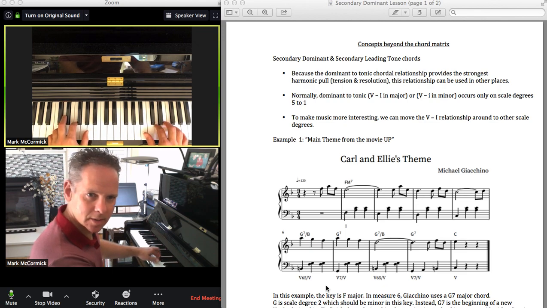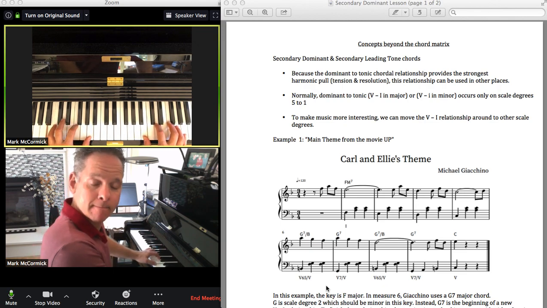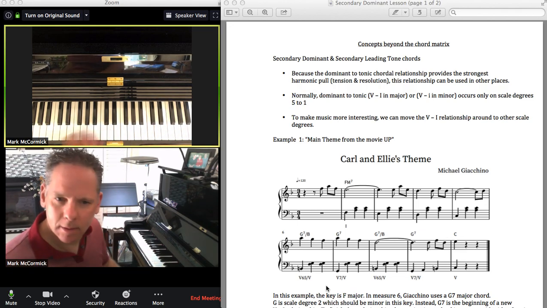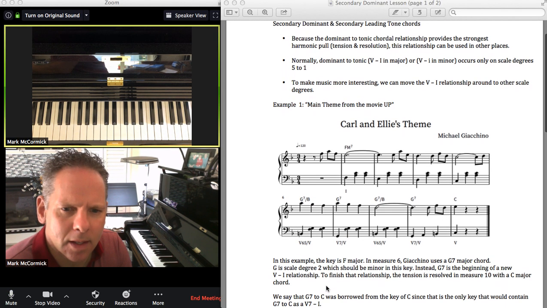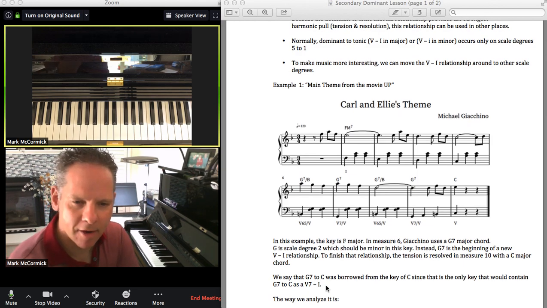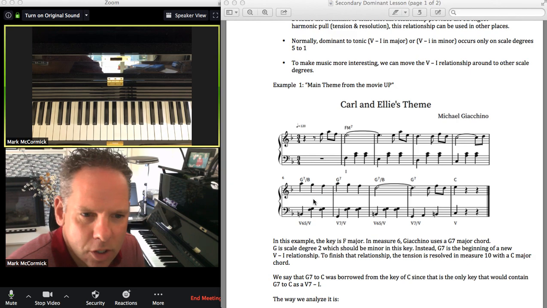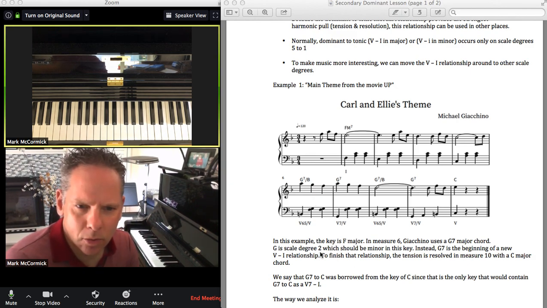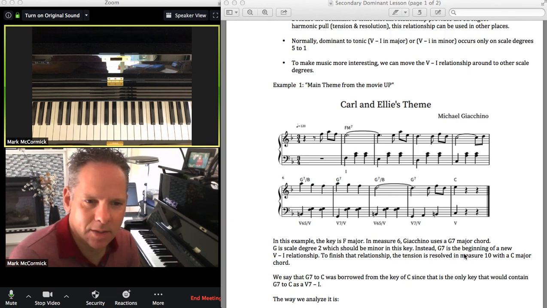Last phrase. Okay, so let's move on here. In this example, the key is F major. In measure 6, Giacchino uses a G dominant 7th chord. G is scale degree 2, which should be minor, as I just pointed out. Instead, G7 is the beginning of a new 5-to-1 relationship.